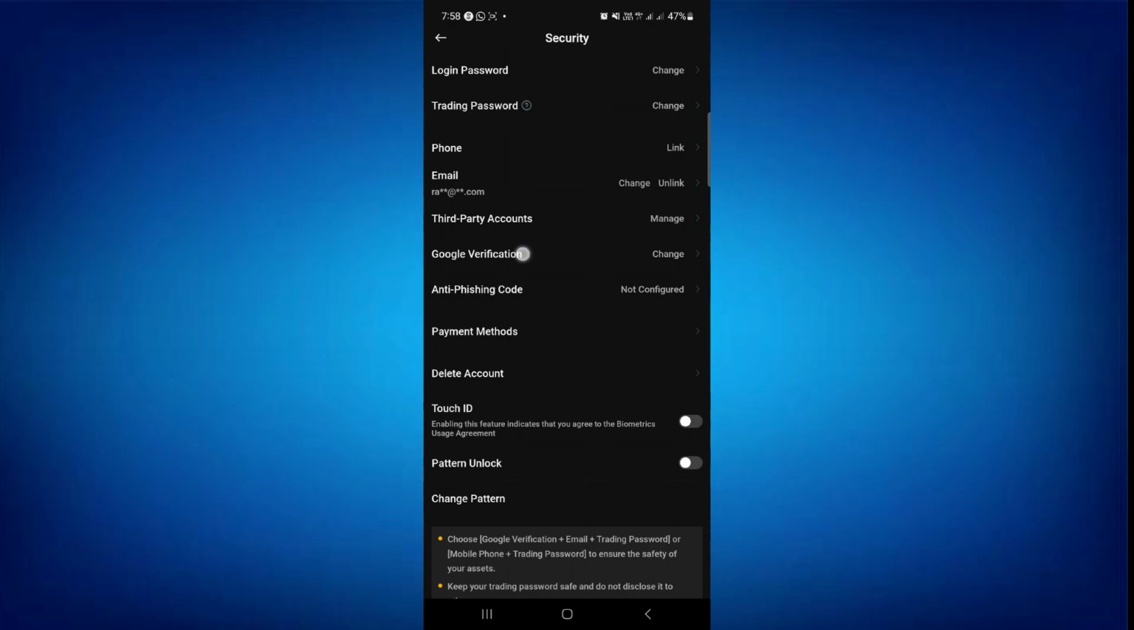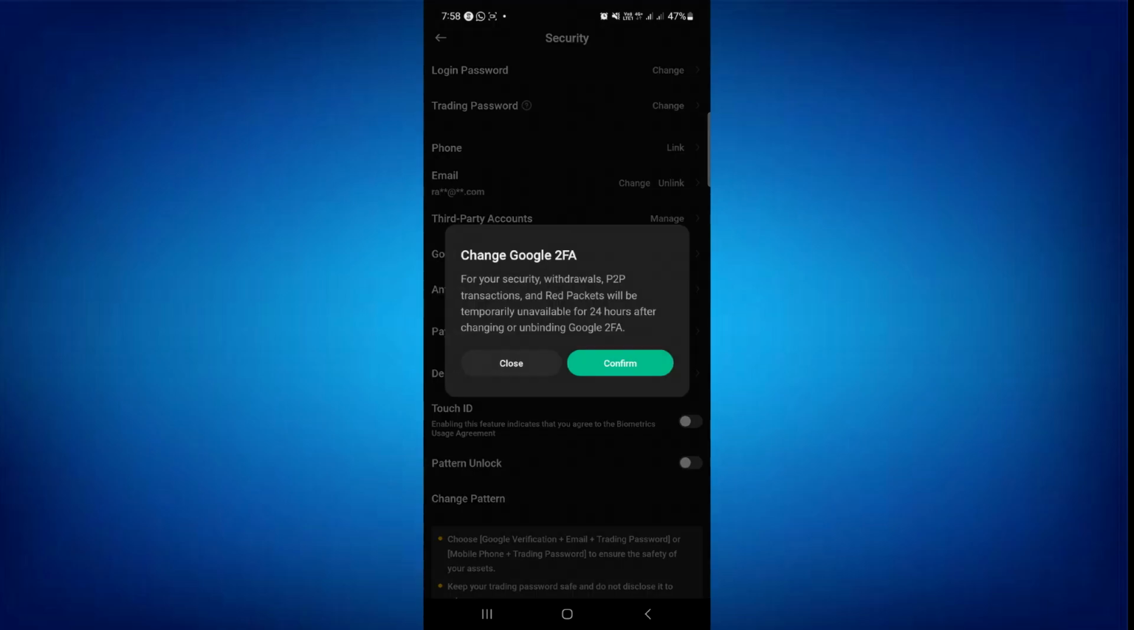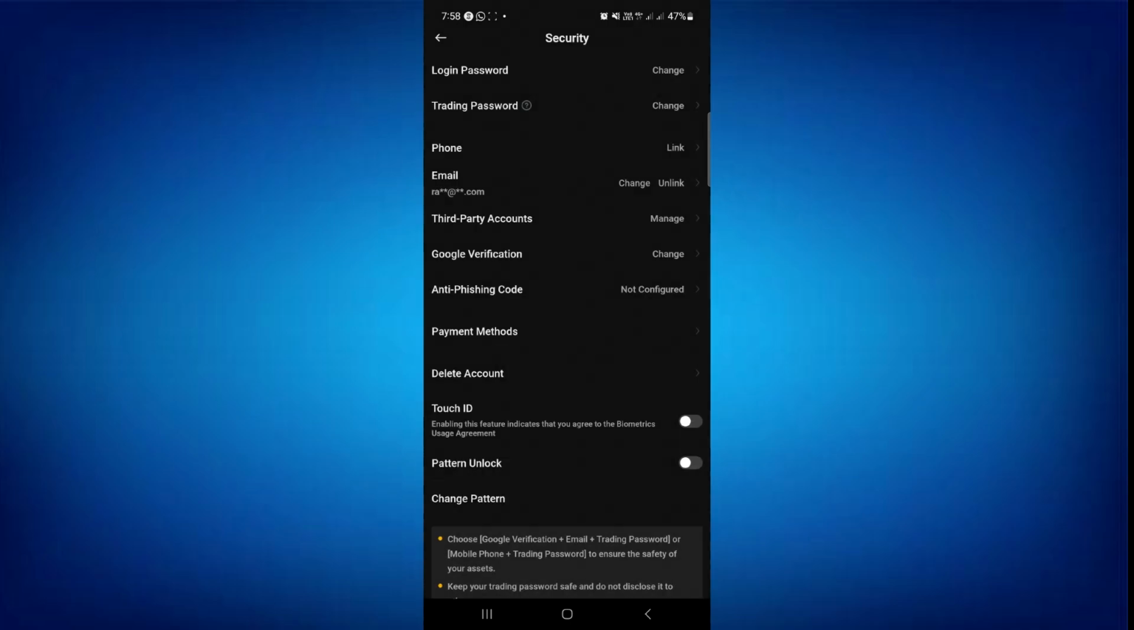So just remove it and there you go. You have now removed your two-factor authentication on Kucoin. So that's basically how you can disable your two-factor authentication on Kucoin.